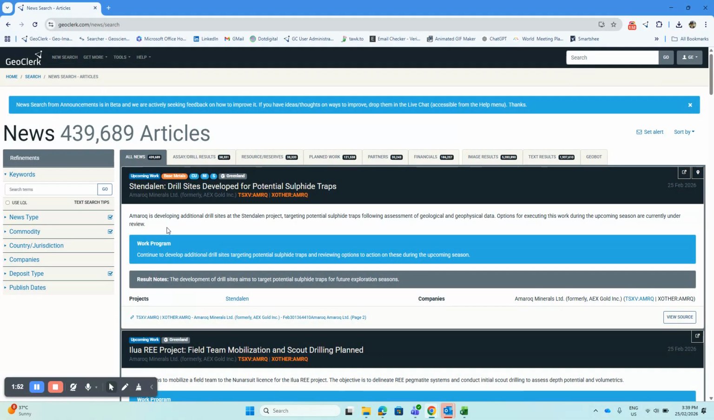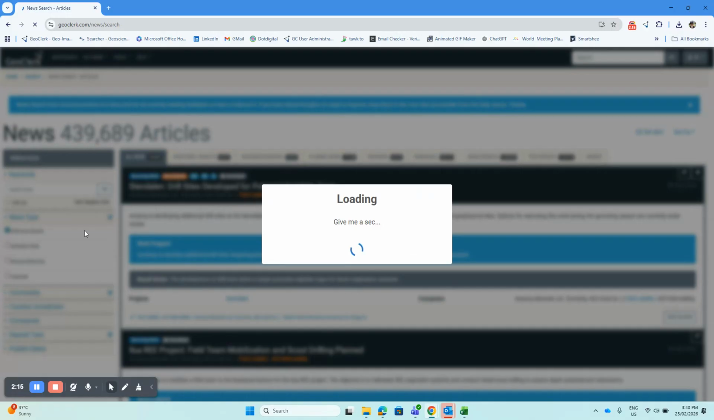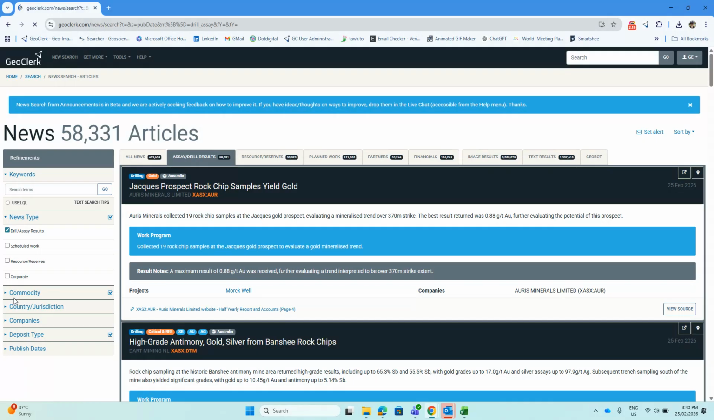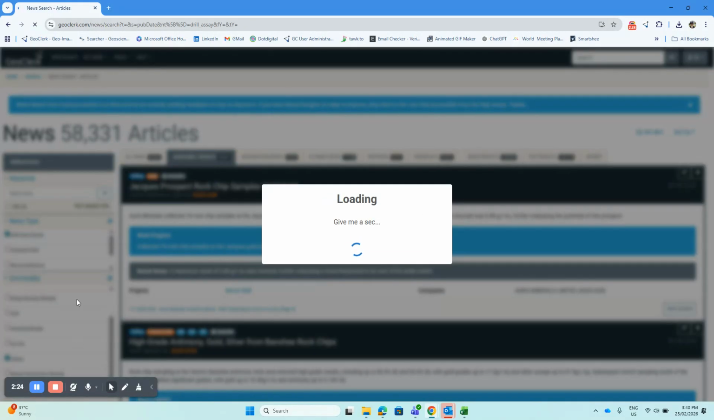Now, to customize your newsfeed, we've got a menu system on the left-hand side. You can go customize by news type, commodity, country or jurisdiction, companies, deposit type, and publish dates. So just to quickly demonstrate how some of these work, I'm going to look for new drilling and assay results news, specifically related to lithium. So I just click on lithium.